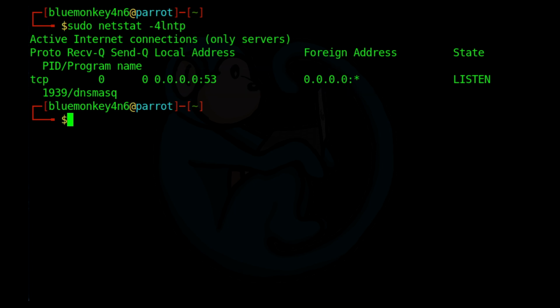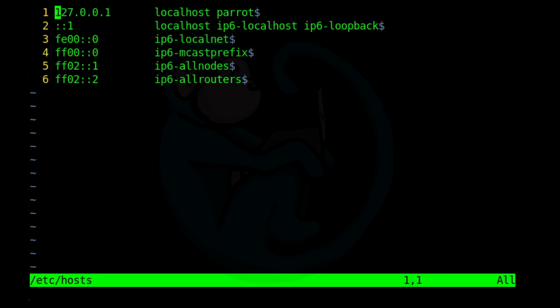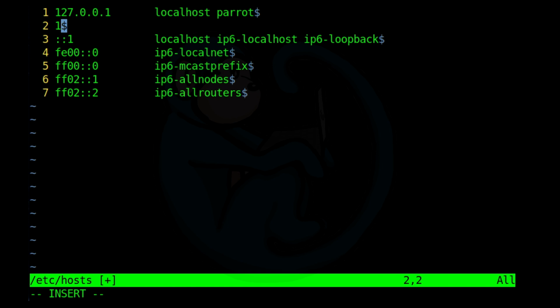Next thing I'm going to do is edit the /etc/hosts file on this Parrot OS machine, which is our local server. And I'm going to add the IP address to name mapping for the machine Kali. So I'm going to go ahead and sudo vi /etc/hosts. And I'm going to add a line for 10.0.2.17. And the machine name is going to be Kali.